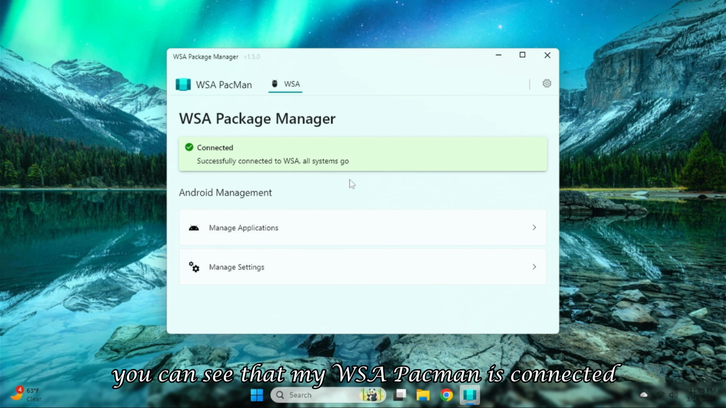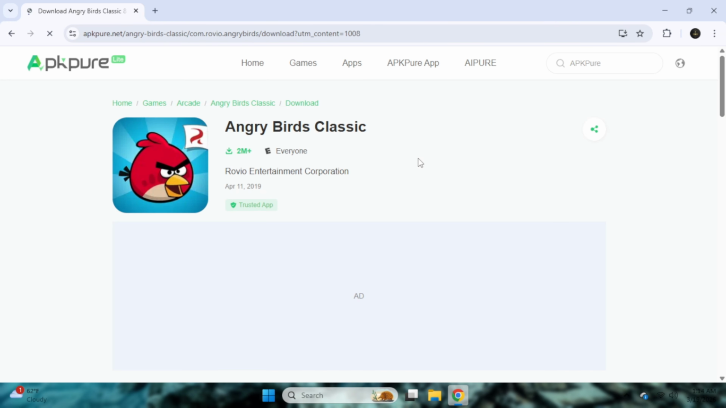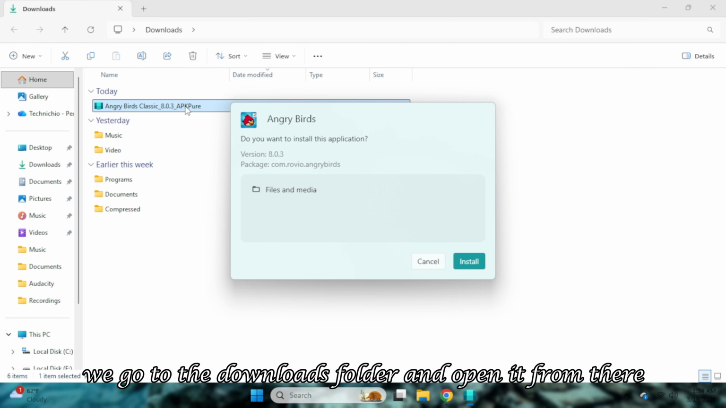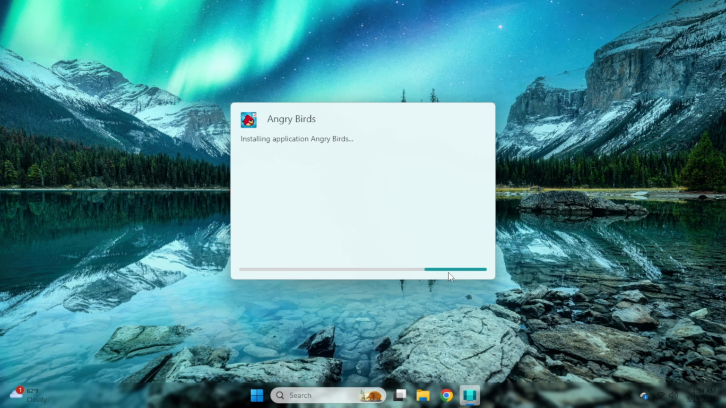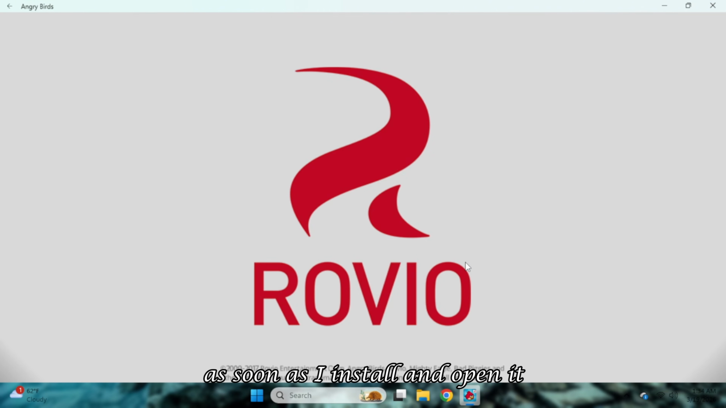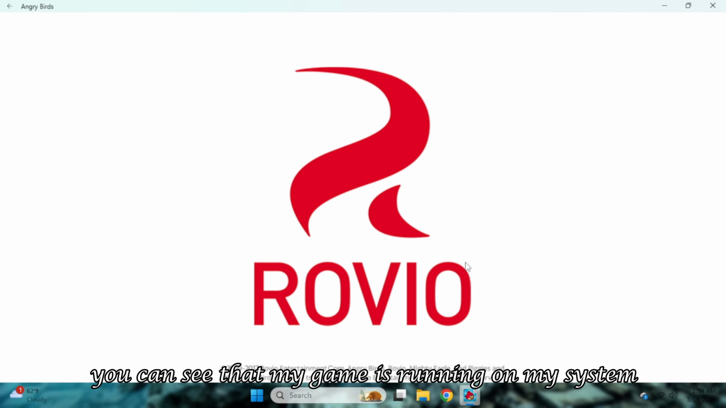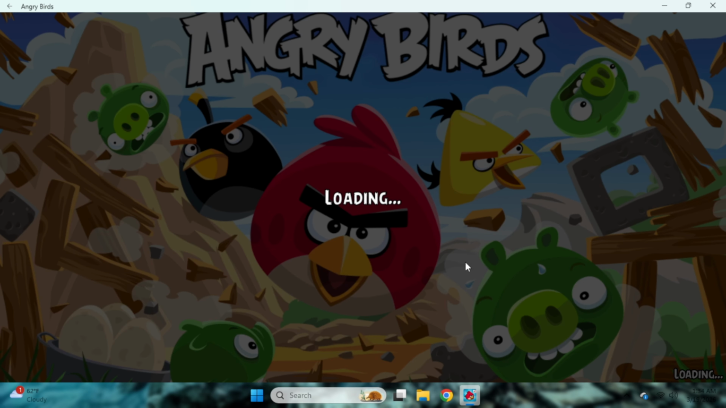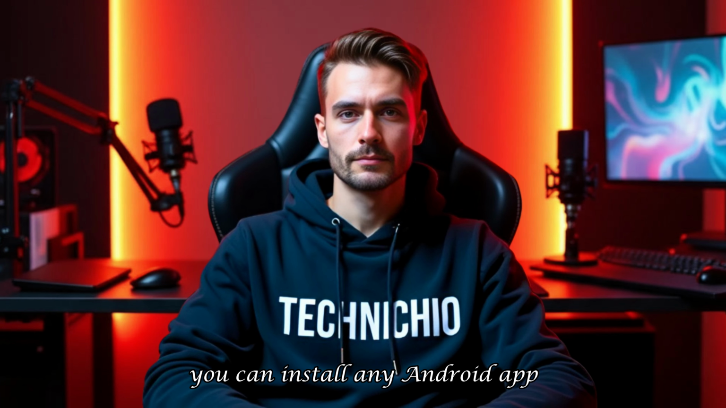I'll open Chrome and download any app from a trusted site, like APK Pure, for example, Angry Birds. After downloading, we go to the Downloads folder and open it from there and install it. As soon as I install and open it, you can see that my game is running on my system in a window without any emulator. This way, by installing WSA on your system, you can install any Android app and enjoy it on your system without any heavy emulator.